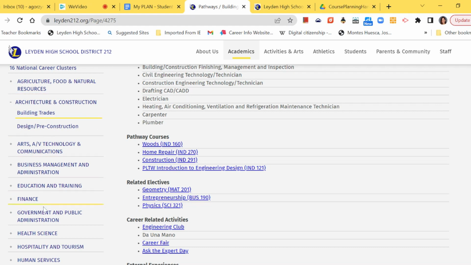Click on the pathway that interests you on the left-hand side, and then take a look at the courses that we have at Leyden, because then you're going to go look those up in the course planning handbook and read the description and get a better understanding of whether or not that class is a good fit for you, if there's any other prerequisites that you need to take before you take that class, and like I said, ultimately make more informed decisions about the classes you want to take in the future.